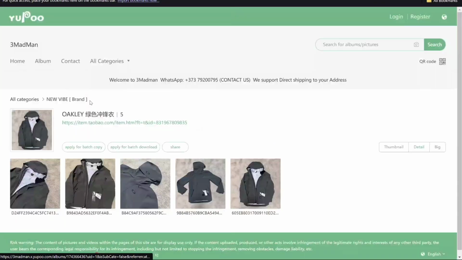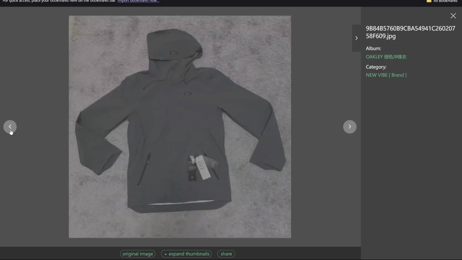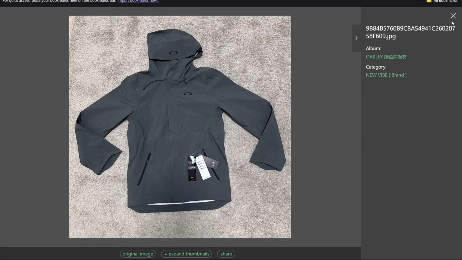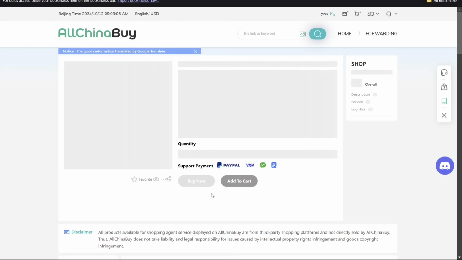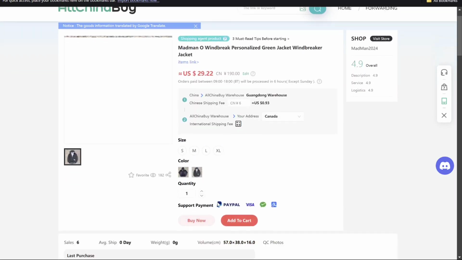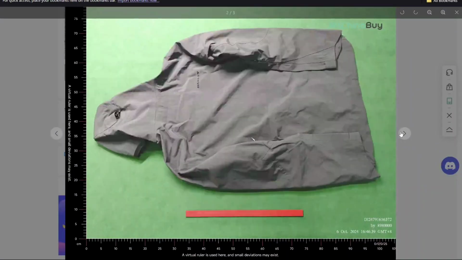This is the Oakley jacket I'm gonna cop right here. I think it looks pretty good. I don't know why this is opening up. I've seen a QC of it too. Let me click on it. There should be a QC on it for this. And this comes the item right here, Oakley.